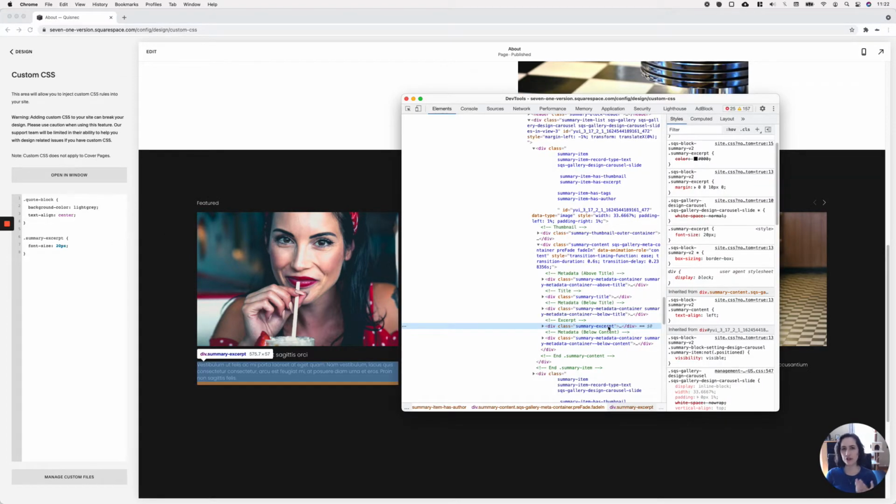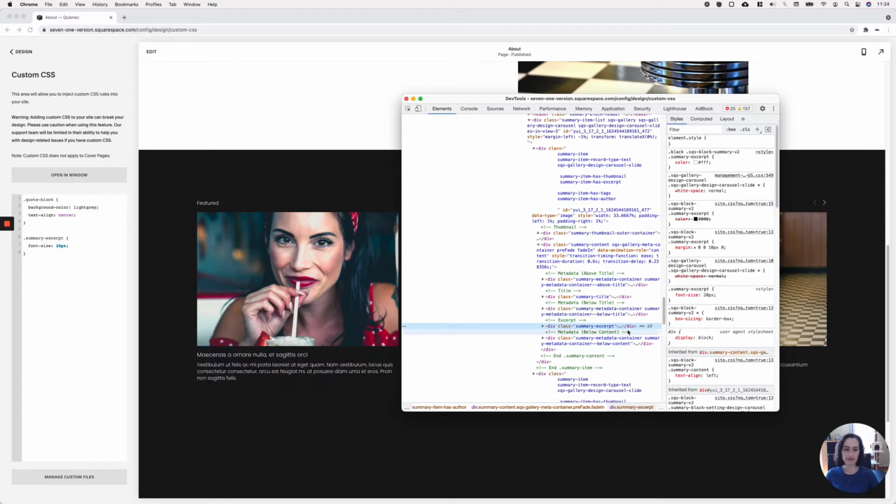So whenever you're doing this sort of troubleshooting, remember to always hover over the element that you're targeting inside your CSS so that you can see the snippet that you're creating on the right side and you can evaluate what issue is happening. So if I hover here over my summary excerpt element and we'll take a look at the right side to look for that snippet that we typed in our custom CSS window, we can find that snippet over here.